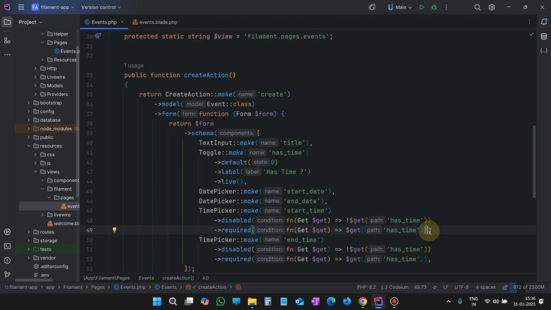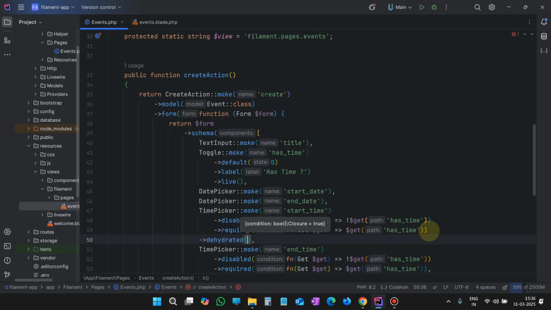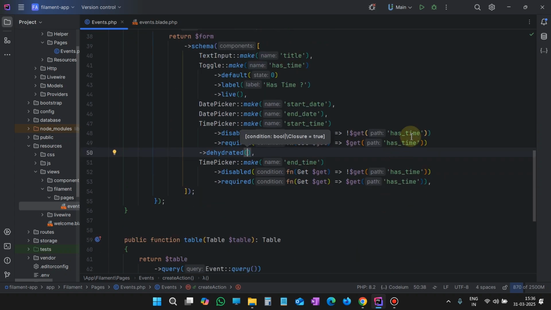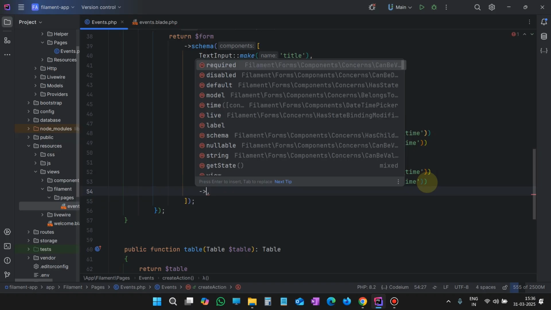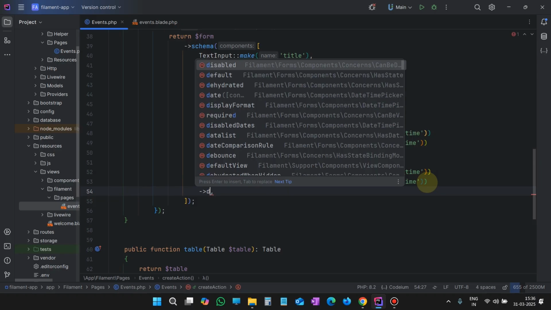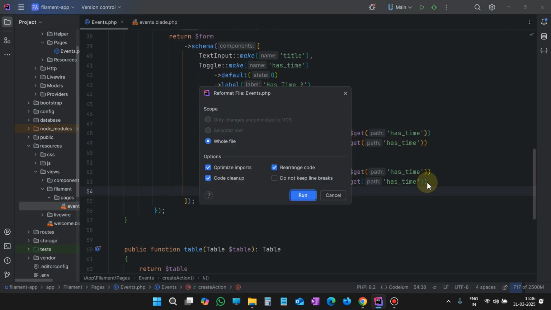Also, we have to add dehydrated because we always want to include the values of start time and end time in the array of this form's values. So when the form sends its values like title, start date, end date, we want these fields to be added in the array of that data. So let's implement dehydrated. Let me format the code.